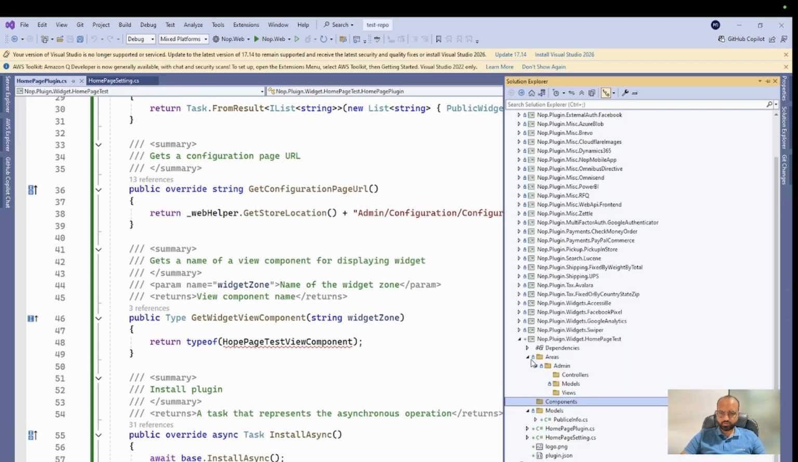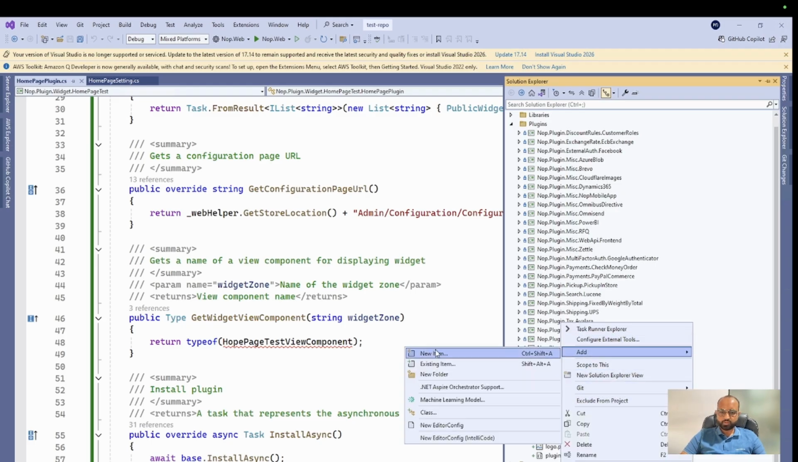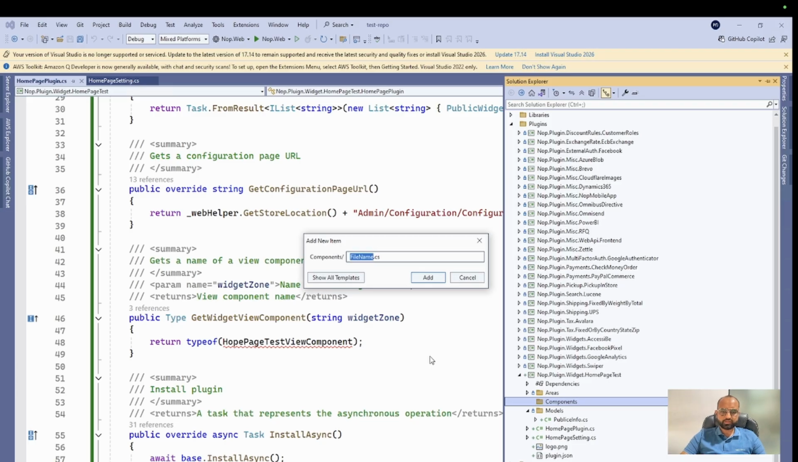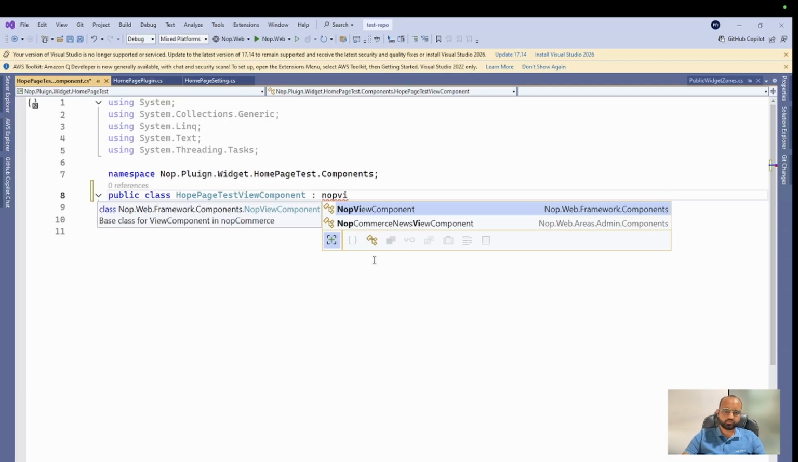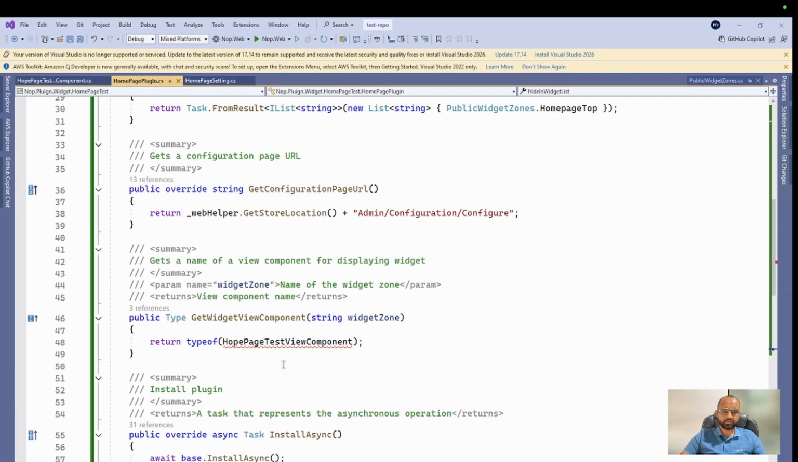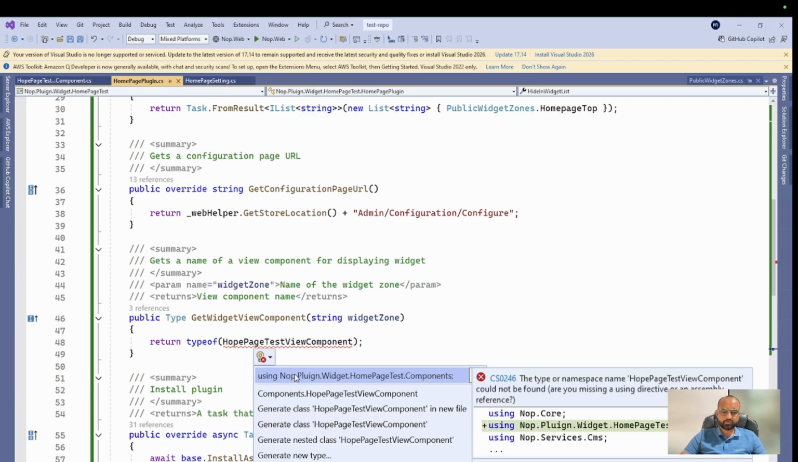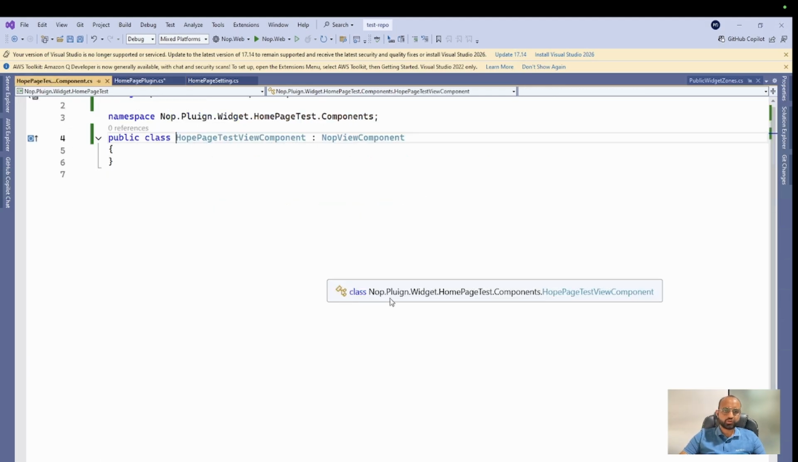So let's create a component first. I already created the folder, and inside it I will be putting a name. Over here, HomePageTextViewComponent. So Text will be enough. Public class inheriting from NopViewComponent. And the method is not required, so this will be enough. Here I can also add a reference to NopViewComponent. So that will be all. See over here.